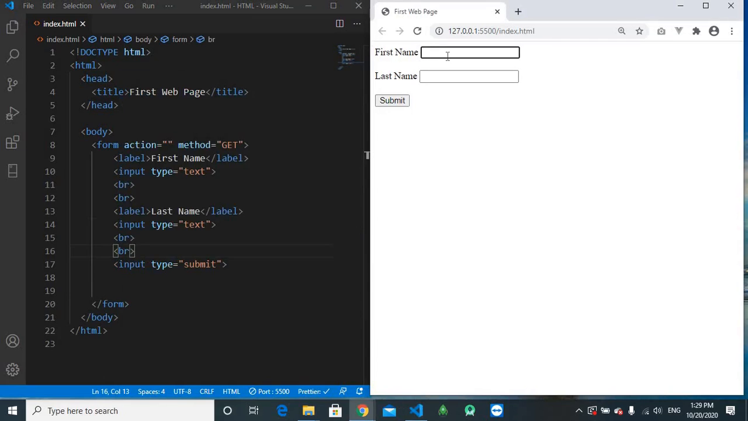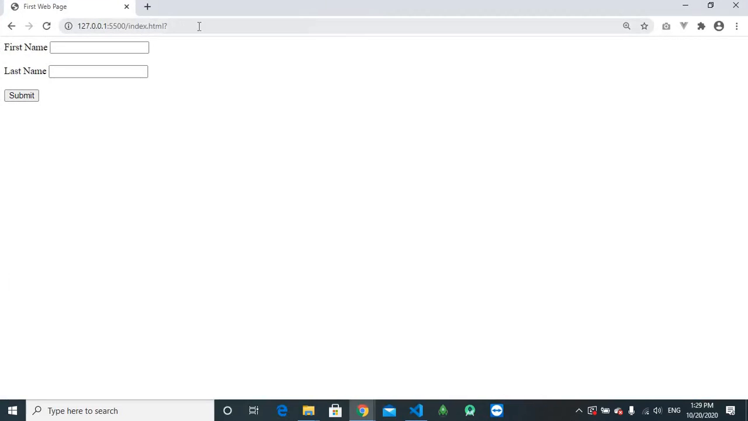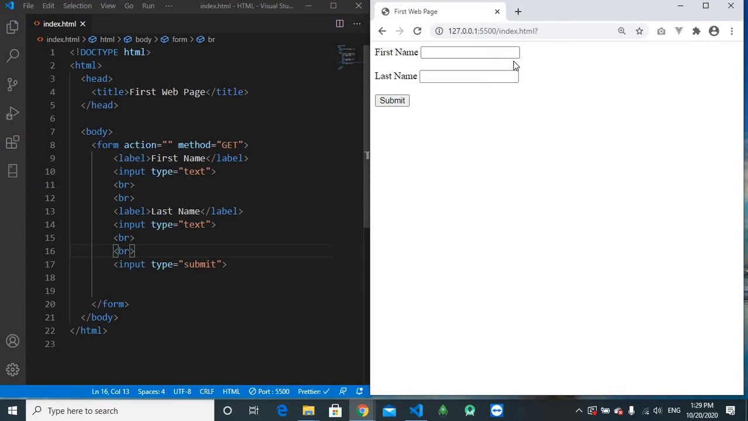Okay, and now let's add a name, Adam, Jack, submit. And as you can see, nothing has been submitted. Why? Although we have said that the data are sent in the URL, but nothing has been added. Because in order to submit the data, you need to use the attribute name. And then type in here first name, and in here name, last name.